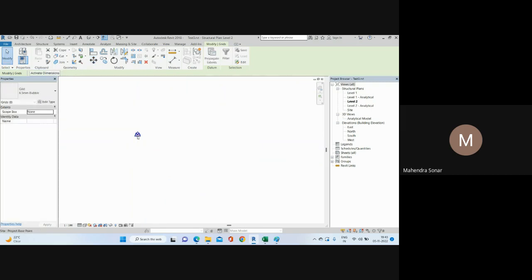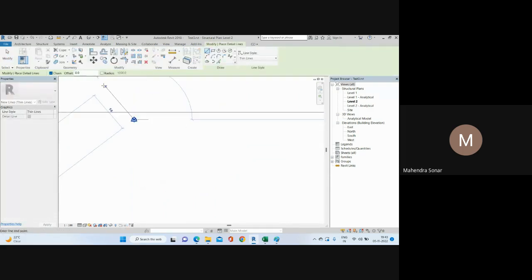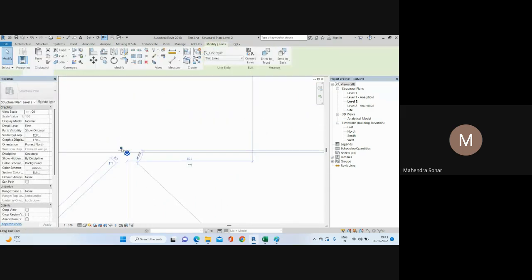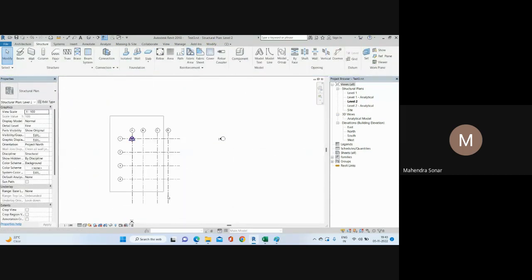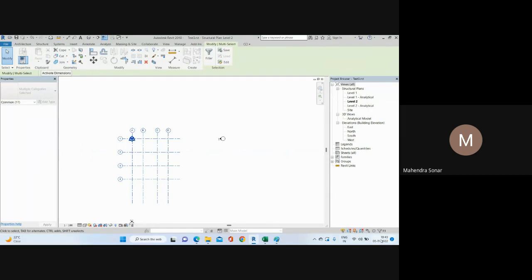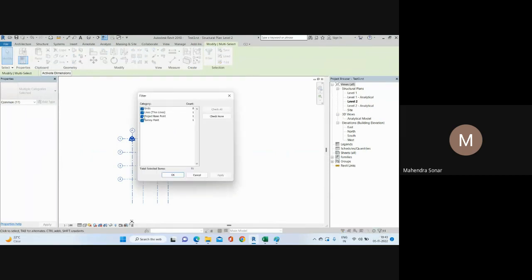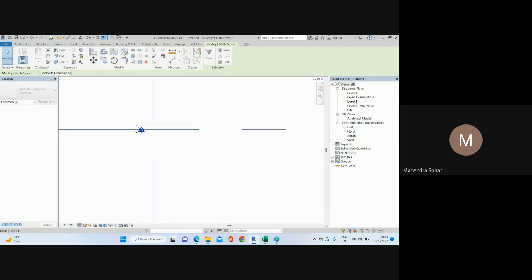Okay, what I do, I will just add a line here first, just for taking the reference. Then I want to select all again, go to the filter. Okay, I will unselect this survey point and base point, project point, and click apply. Okay, and just go here, and you can just unselect this line also.